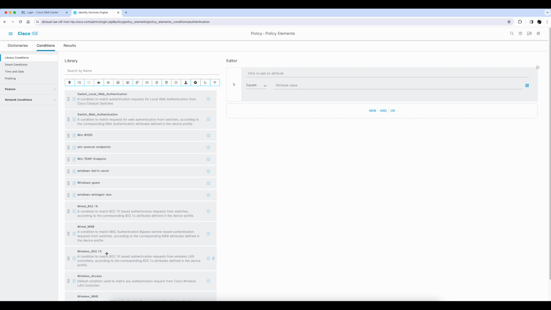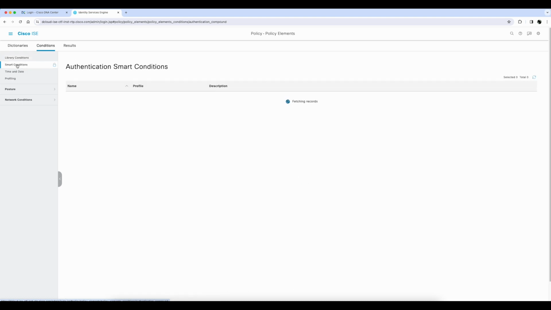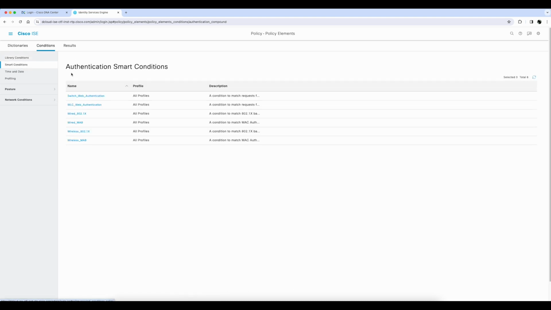As we begin to create these conditions, this is able to look at the different types of values that are associated, as well as the smart conditions. So being able to look at the different types of conditions that we're going to see in each of these environments. If we hover over the MAB, we can see it gives you a brief description of the MAB authentication and what it corresponds to in the device profiling.